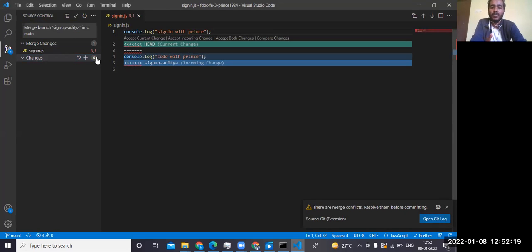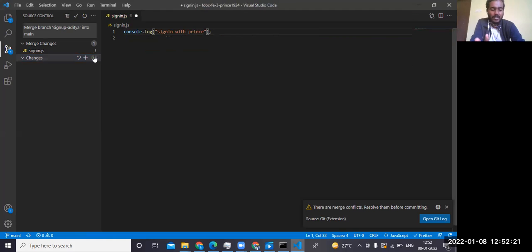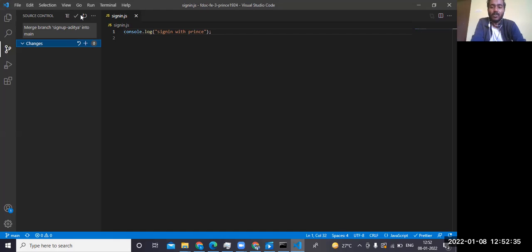In this, I'm just going to accept the current change. So this change will be accepted. Then after that, as I told, click on this stage changes. That is going to stage the changes, and after that you can commit and sync the changes. So this is how you have to work with different branches.